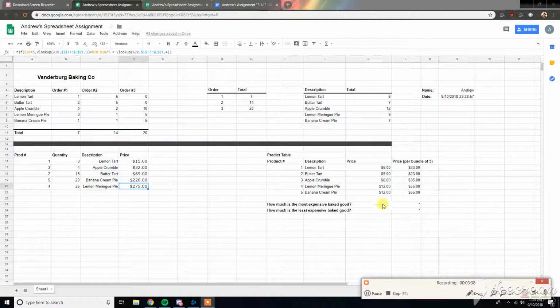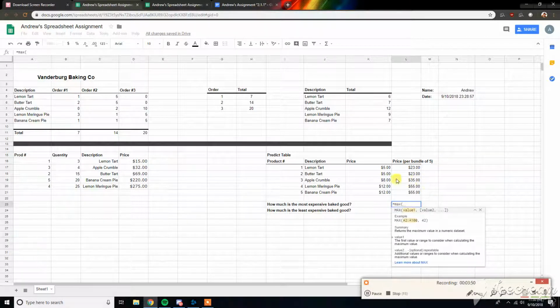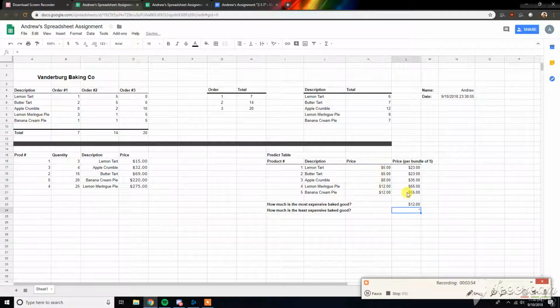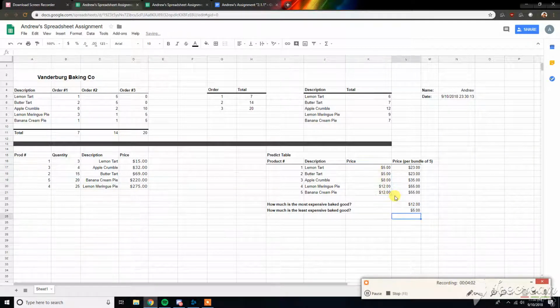Lastly, we're going to be using our min and max functions. First to find the most expensive baked good. So that would just be the max of our prices. So this range. This will give us back 12. We'll do the same but with min across the same range. And that'll tell us our minimum is 5.